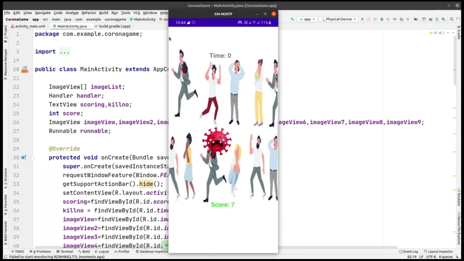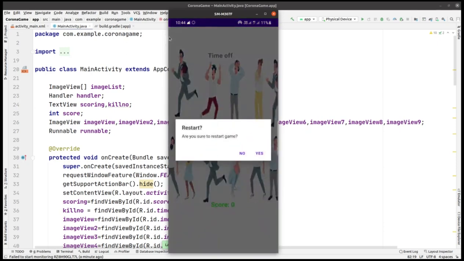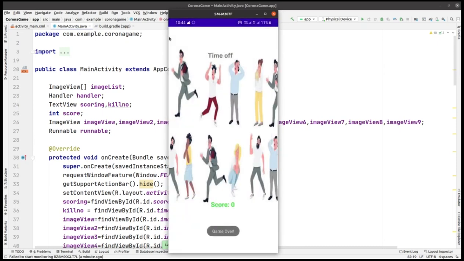7, and then restart, yes, again, and now the score is 0.8. Okay, so I don't want to again, so game over. Okay, so thank you for watching.